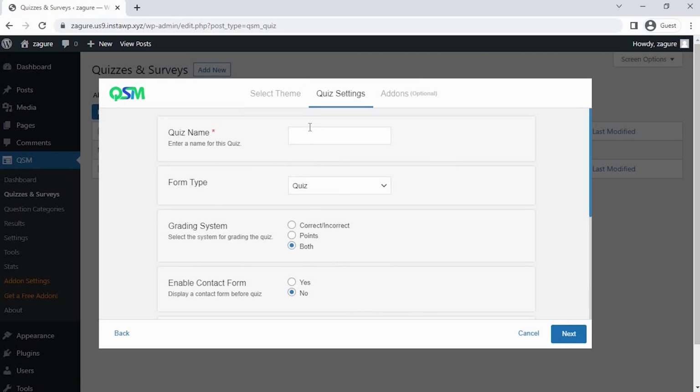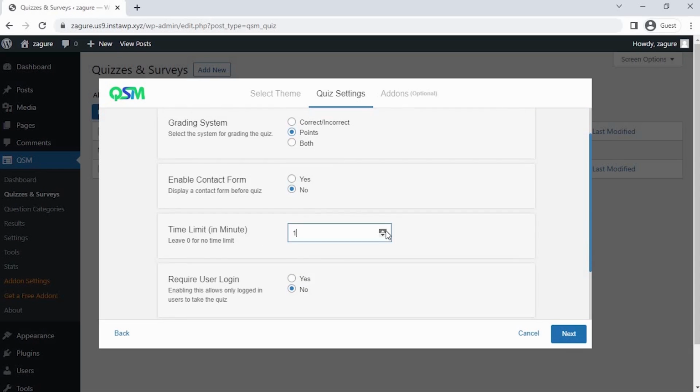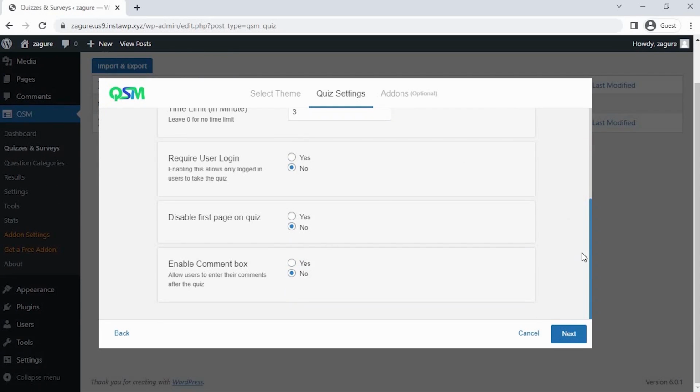We get an option to set up our quiz initially. Let's set a name for the quiz and select what kind of form we are using. You could fix a set time limit for your quizzes as well. You could also select if you want only logged-in users to be able to fill the form.